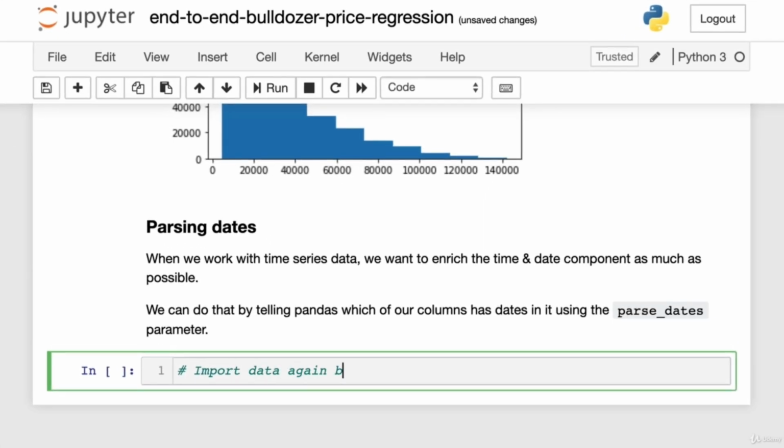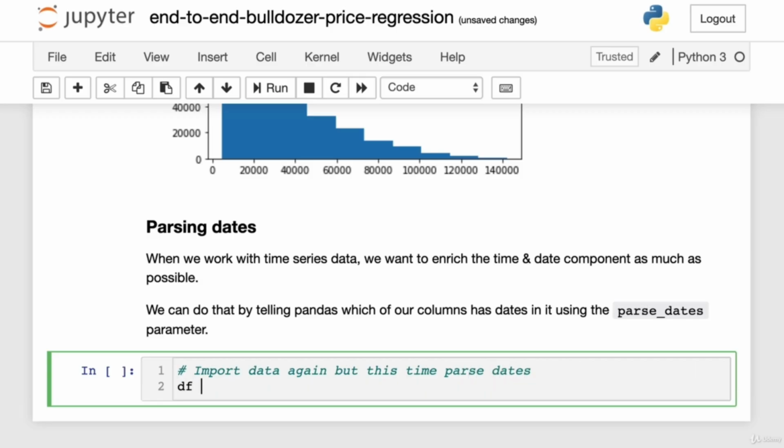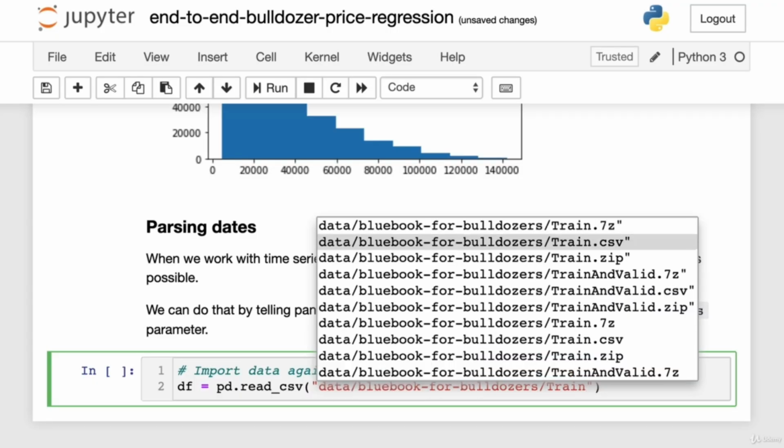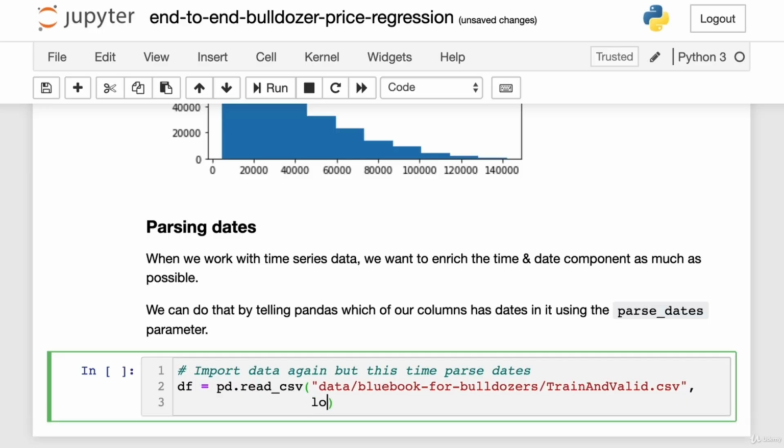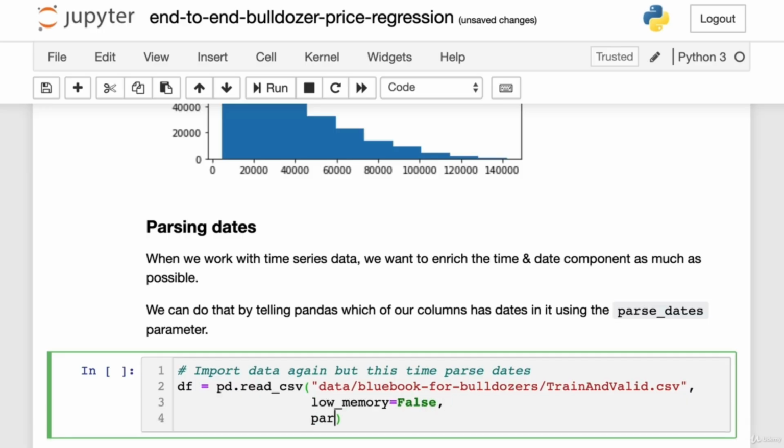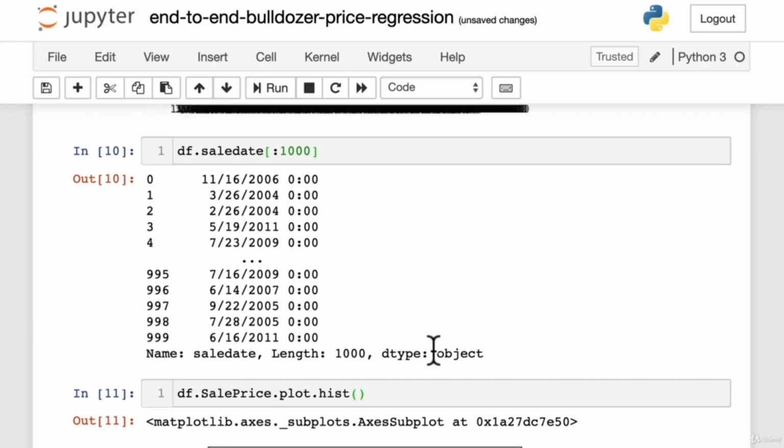So basically, when we run this, let's do it again. Import data again, but this time pass dates. Remember, if in doubt, run the code. So pd.read_csv, and we're going to go data, bluebook for bulldozers, and we're going to go TrainAndValid.csv, wonderful. But this time we're going to pass it low_memory=False, so we don't have that warning. And then we're going to pass it parse_dates, and we'll pass it the column name saledate. Why? Because that's where our dates are.